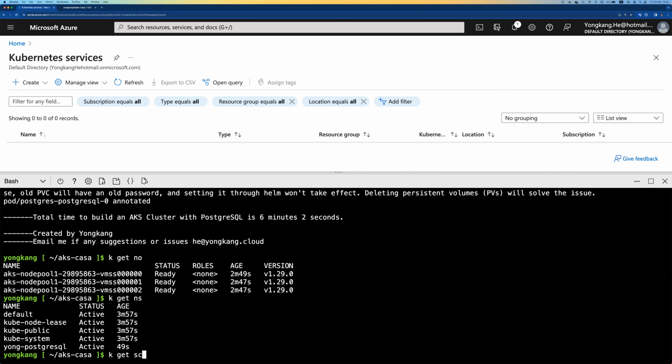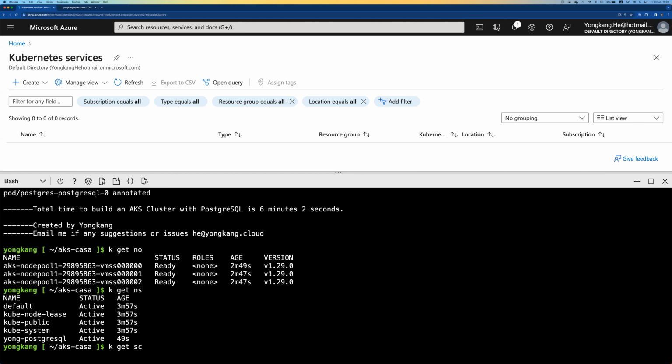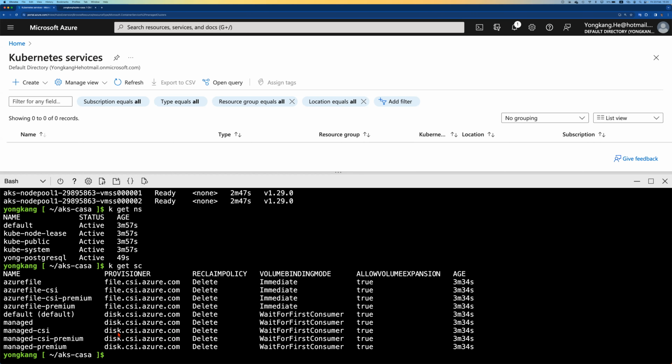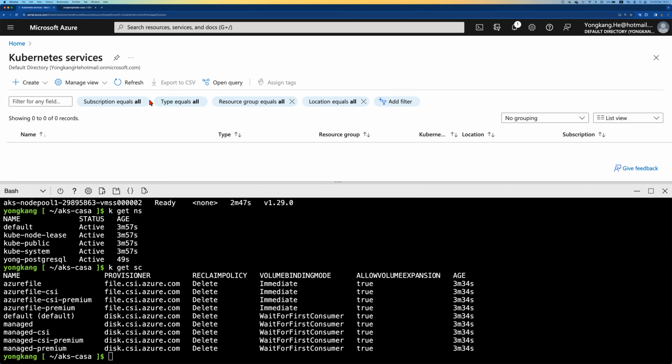And if I check what storage class I have, well, this is on Azure Cloud, so you can see these are the default created storage classes. If you want to verify from the web portal, you just do a refresh. You should be able to see the AKS cluster is up and running.